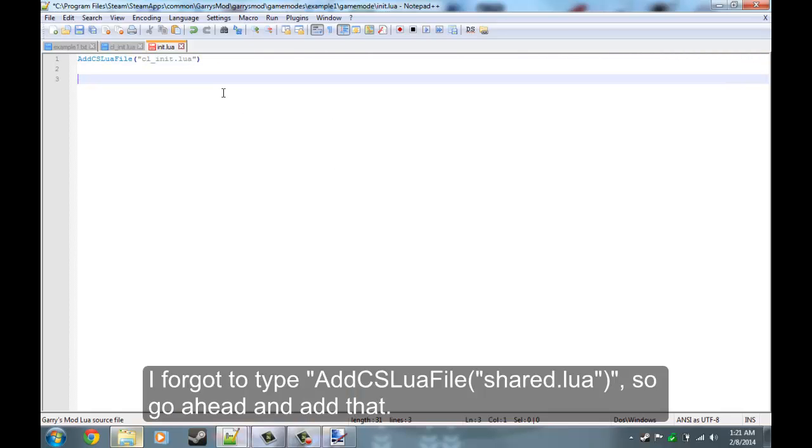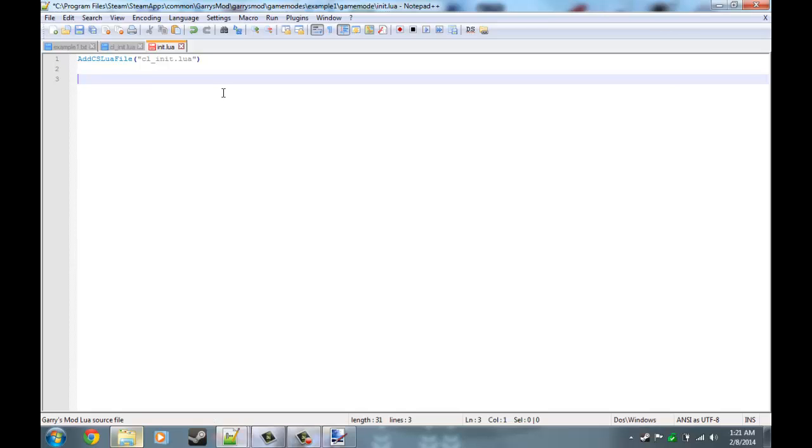After that, we're going to need to add some functions. Okay, so the first function we need to add. Oh, sorry, I forgot one more thing. We need to include the shared.lua also.